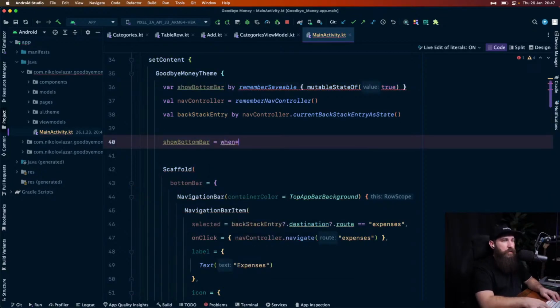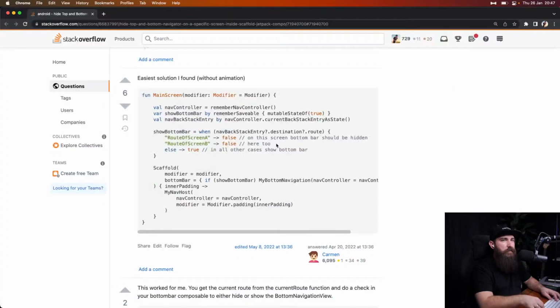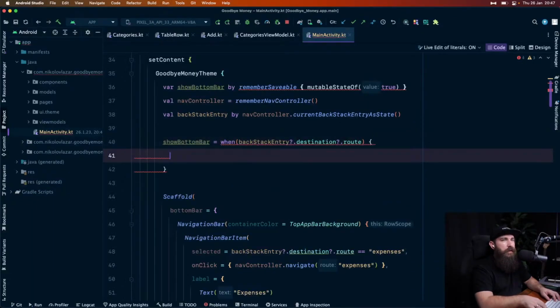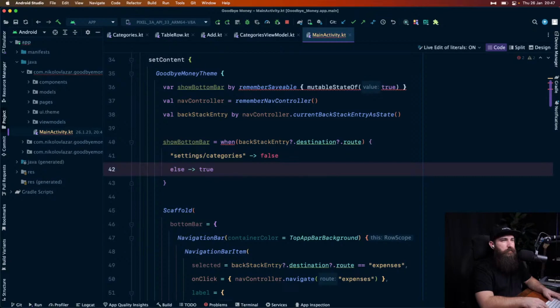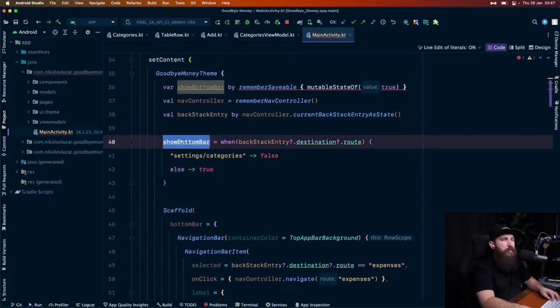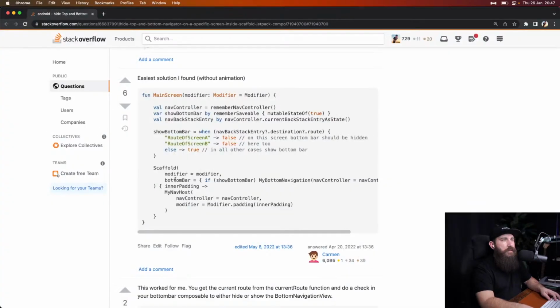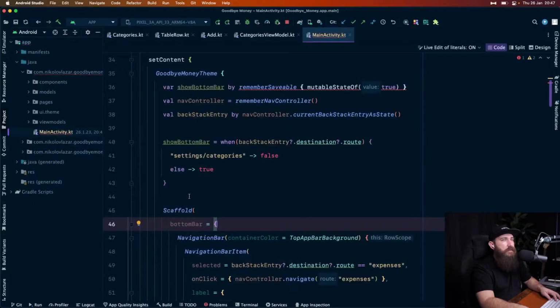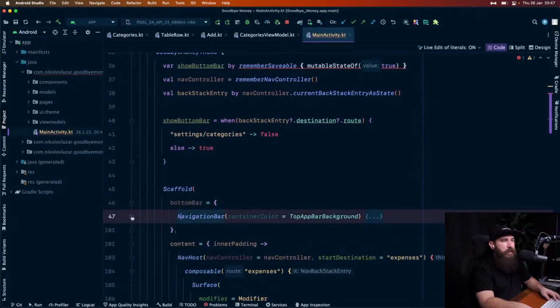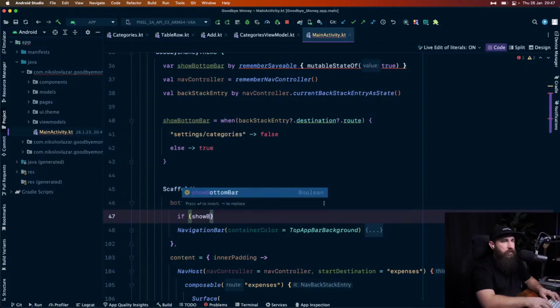Equals to when, and we can paste the routes. And this is basically a switch, right? With a few cases. So if the case is going to be settings/categories, we want to return false. Else we want to return true. Okay, cool. So we can grab this and actually render it. So for the bottom bar, if show bottom bar is true, then we can render it. And here's what we have. We can just plug it here. Show bottom bar.